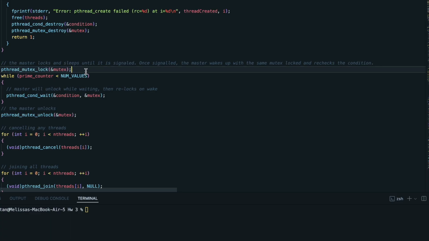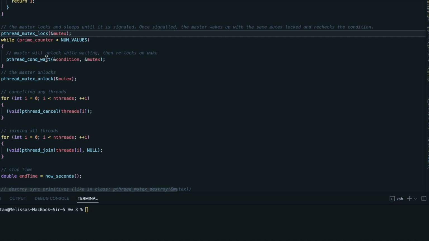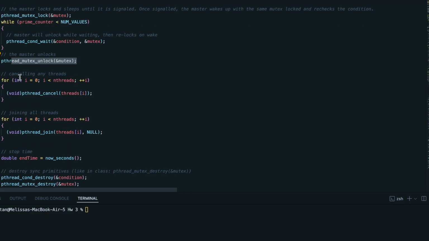This is when the master will lock and then sleep until it's signaled. When the thread signals, the master will wake up with the same mutex, lock, and recheck the condition. In this while loop, it checks if the prime counter is less than nums array, then it will unlock and wait, and relock when it wakes up. This is the master unlocking it, and then we include a for loop to cancel any threads if it didn't work out.